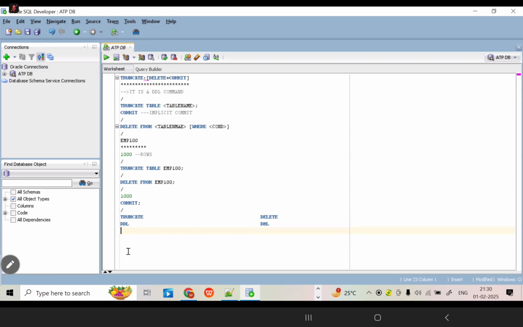Now you can tell me. Truncate is DDL. It deletes all the rows. Is it correct or not? Truncate deletes all the rows permanently. Here, for delete, is it permanent? Rollback is possible. If you apply the commit, then it deletes all the rows permanently. But here it won't be permanent until you apply the commit. This is called an explicit commit.